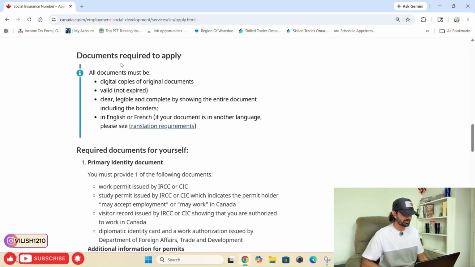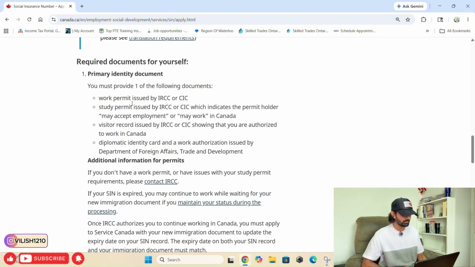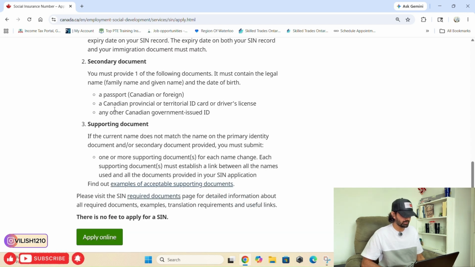For the documents, you will be required to upload the digital copies of the original documents, and they need to be valid, not expired ones. Then we have to upload the work permit issued by IRCC as a primary identity document. And for the secondary document, you can use your Canadian driving license and then click on apply online.